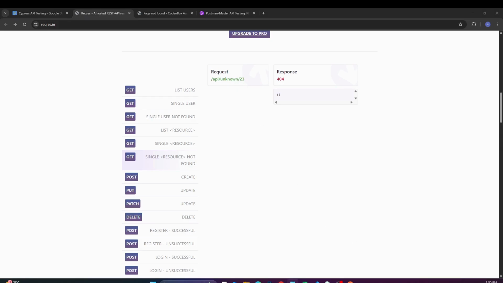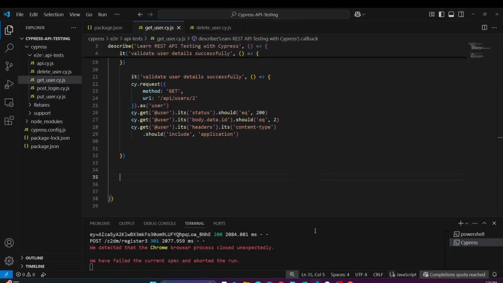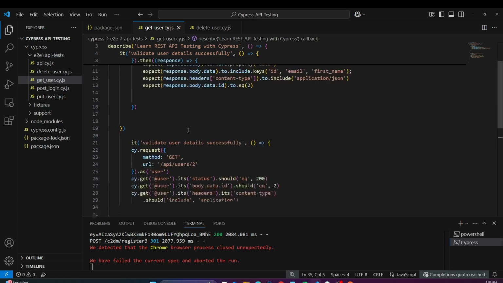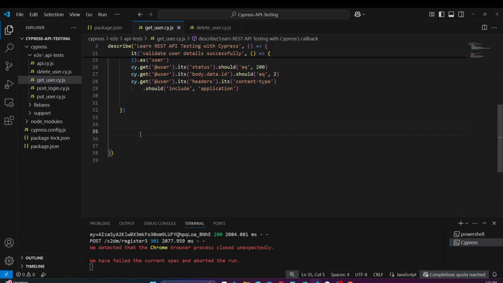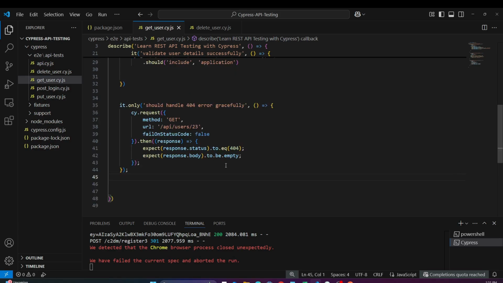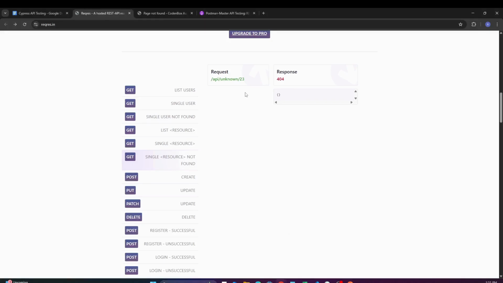To do this, let's go to our VS Code, and since this is a get request, I will put it inside our get user spec file, our existing one. We have already two it blocks up here, and here I'm going to add just another it block. I'm saying that it should handle 404 error gracefully. So here is a cy.request, a get request, and what should be the API URL? I think the URL should be API/unknown23.